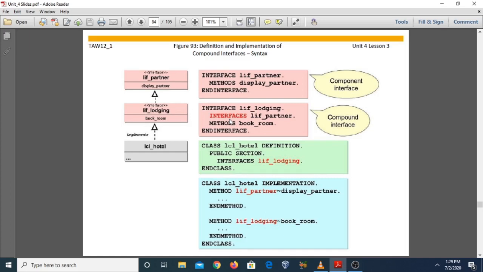We can use the interface LIF_partner with the help of the keyword INTERFACES, and this interface has its own method book_room, and also includes the interface LIF_partner. Now the class which is going to implement it, the class hotel. So we create the class LCL_hotel definition, and in the public section we implement the interface LIF_lodging, and for calling the methods display_partner and book_room, you do that in the implementation part.